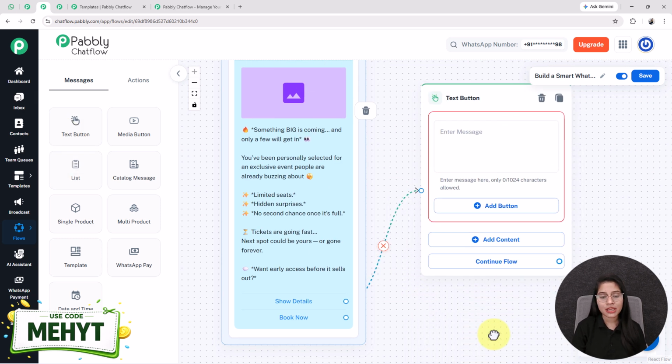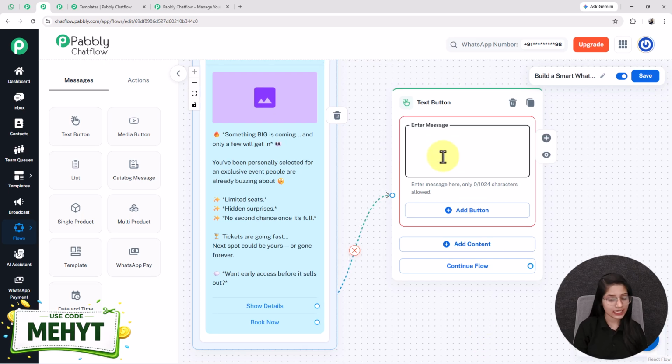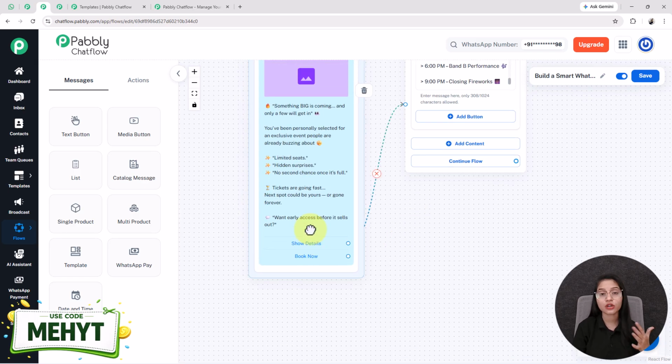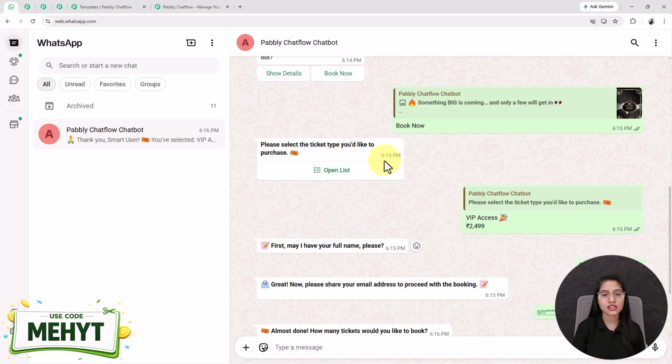Now at first, I am entering the details about the event in this enter message box. Here I have entered them, and the next button is book now. If the user wants to book a ticket, then they will click on this book now button. Then the bot will share with them the list of types of tickets just like this.